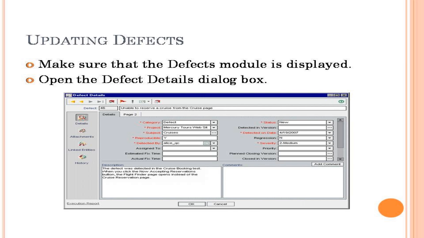In this exercise, you will update your defect information by changing the severity of a defect, assigning the defect to a cycle, and adding a comment. You will then see how updating defects is reflected in the Quality tab of the Releases module. To update defects: 1. Make sure that the Defects module is displayed. If the Defects module is not displayed, click the Defects button on the sidebar. 2.